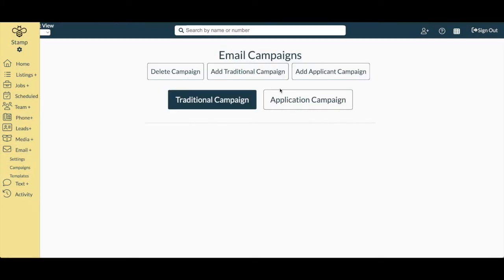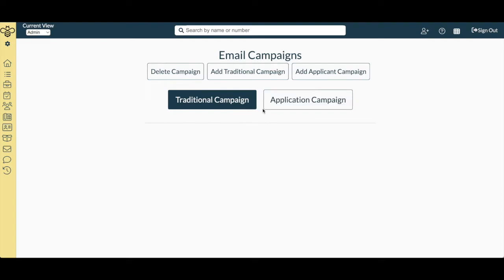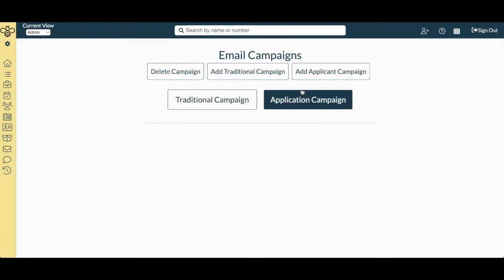So there's 2 different types of campaigns in the Hive. There's a traditional campaign, which a lot of people know is like a drip campaign or something like that. And then there's an application campaign. So all the application campaign is going to do is when somebody enters your system, whether it's through a direct connection with ZipRecruiter or if you enter them through a CSV file or manually add them, you can set it up to send this email in the campaign.